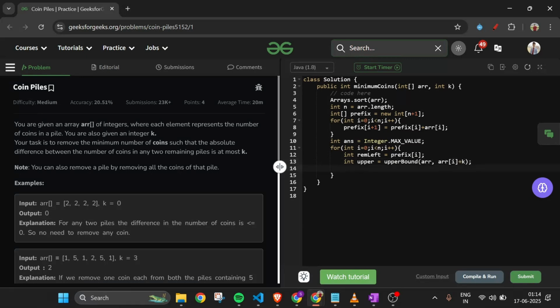Till this point only the elements will be allowed, and after that, if the elements are greater than this ARR I plus k, we have to remove some coins from them. From those piles we have to remove some coins. So how many coins we have to remove from the right? Let's say rem right. How many coins?